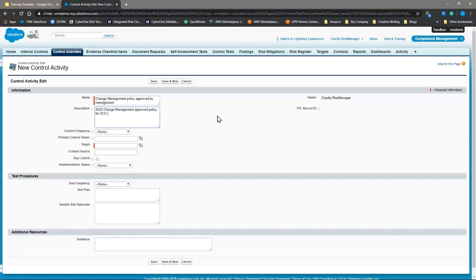Let's see, maybe it's for our SOC 2 audit. And there we can establish the control frequency. So we can use and reuse these control activities, of course, once they're in the system. And we can always modify these descriptions depending on whether they're for a different audit or what they are. So we can just keep them generic so that they're always the same. So this would probably be an annual control.